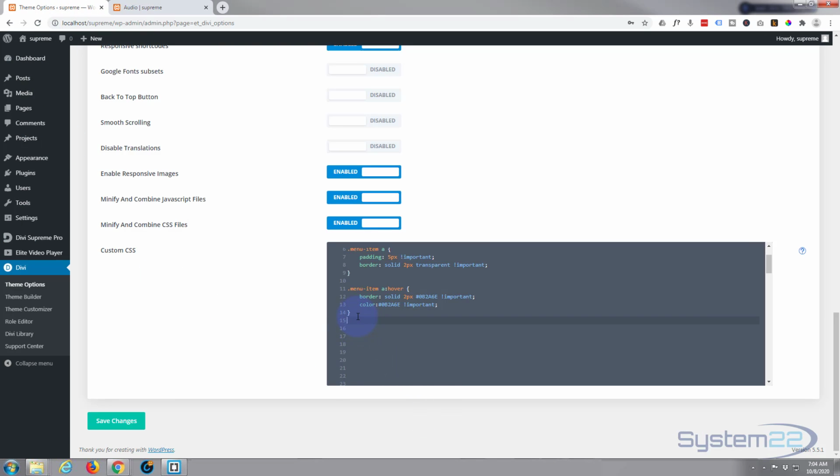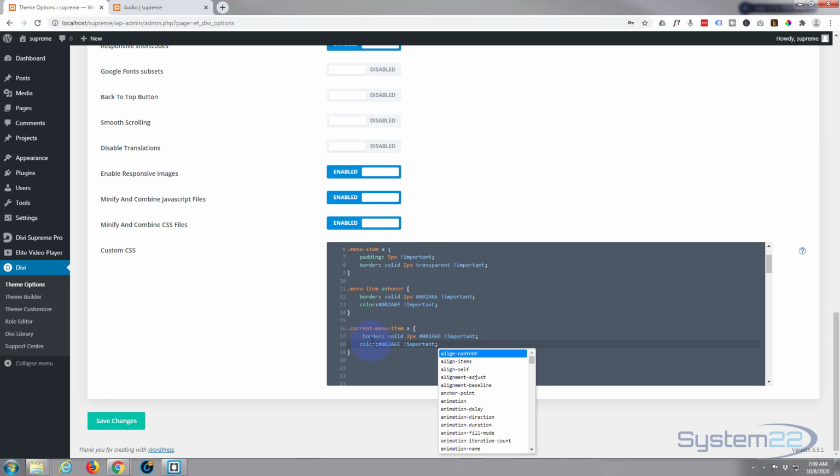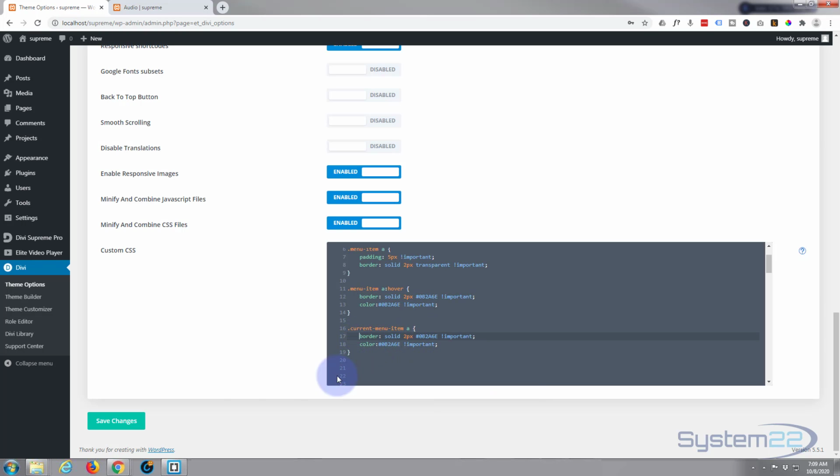And we'll put this below. Now it's a class, so it must have a period or a dot in front of it. There we go. So it's a current menu item, and we want to affect the anchor tag in there again. And let's just steal a few of these things here. I want it to have the border and the color. So let's copy that from above. Control C, Control V to paste. Just tidy that up. Let's save our changes and see what we've got.